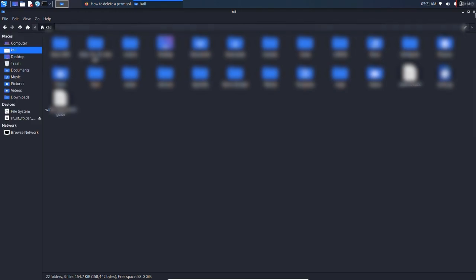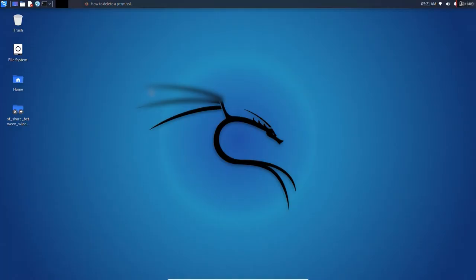Problem solved. So yeah, if you ever see the error when trying to delete something in Kali Linux, this is how you fix it, by opening the location as root and deleting from there.